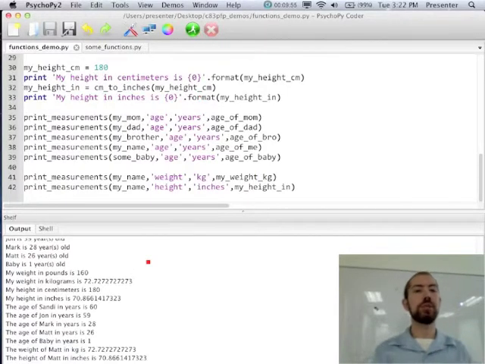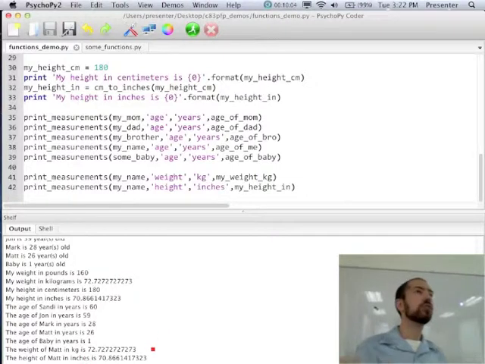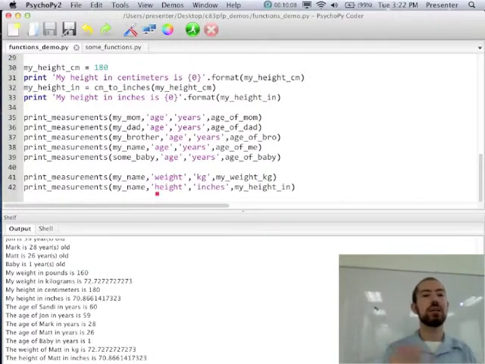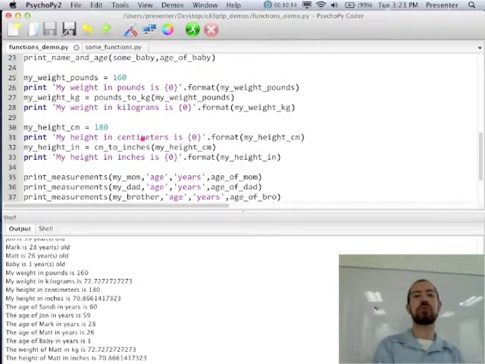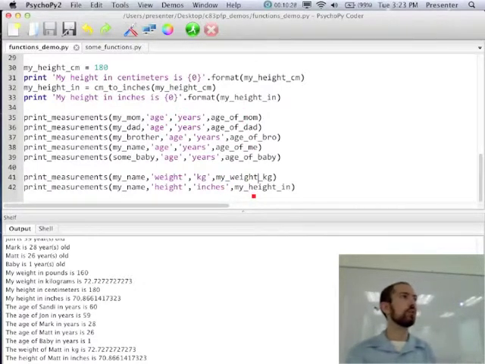All right, so you can see we can use the same function print measurements now to sort of generalize to all sorts of things, right? The weight of Matt in kg is 72.72. The height of Matt in inches is 70.866. So you see, this is why functions are useful, right? You don't have to have all this specialized code to print out inches and pounds and kilograms and so forth. You can use the same basic function, plug in a name, which is a string, a type of measurement, which is a string, the units, which is a string, and some quantity, and the function will then work for anything, right?